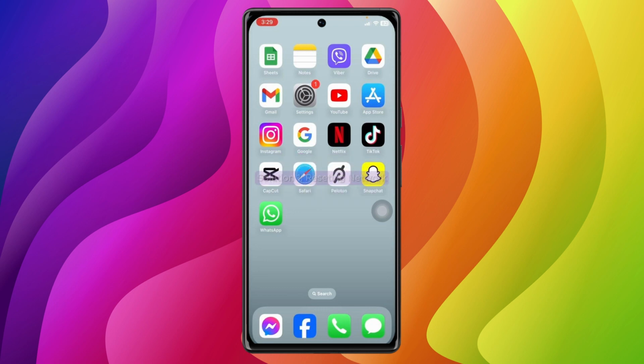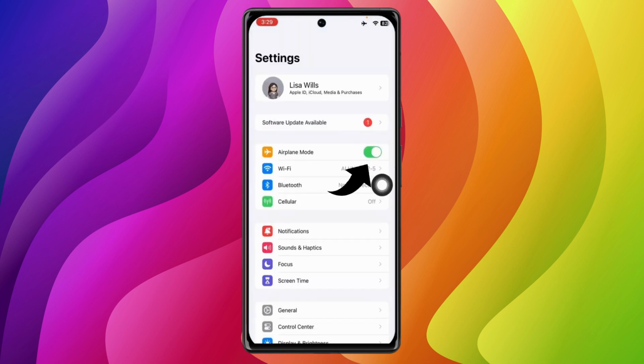The first solution you can try is resetting your Wi-Fi. To do that, just open up your settings. Now turn on airplane mode and turn it off to reset your network. And in case you're using mobile data, switch it to your Wi-Fi and vice versa.